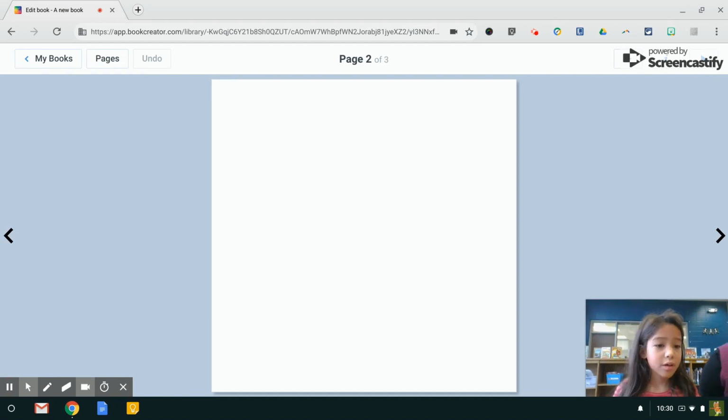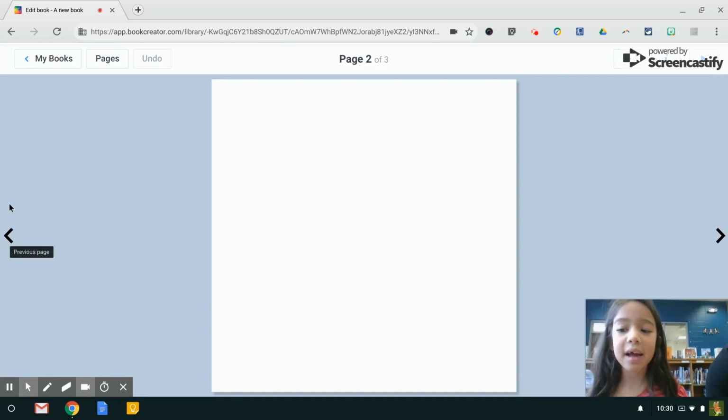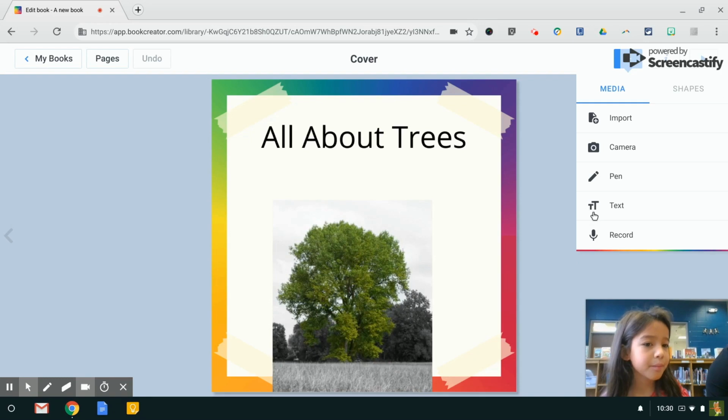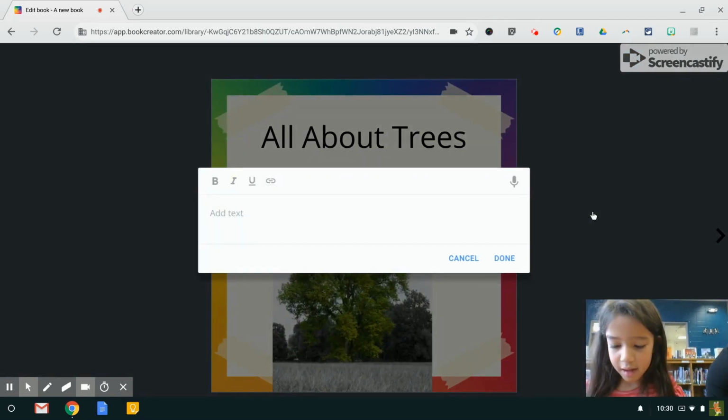Who is this book by? What if the author wants to add their name? How do they go back and add something? They click the arrow that goes to the back that faces the page that you just did. And then they click the text button, and they can say "by," and then I'll do my name, and everyone can do their name.